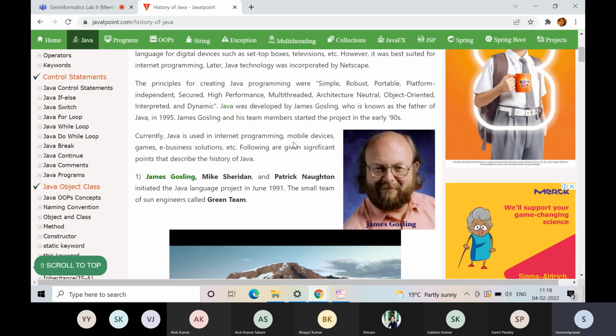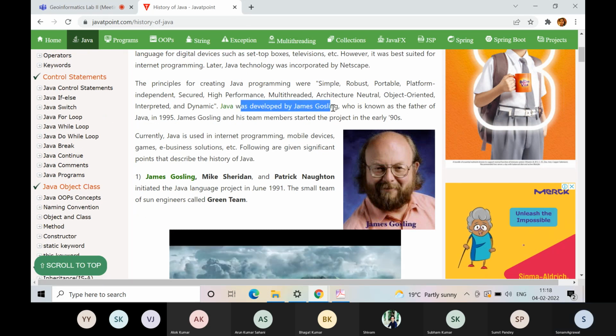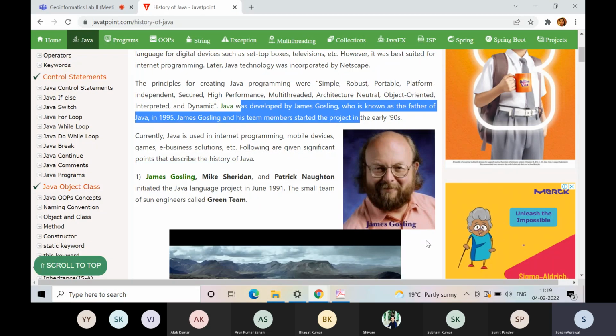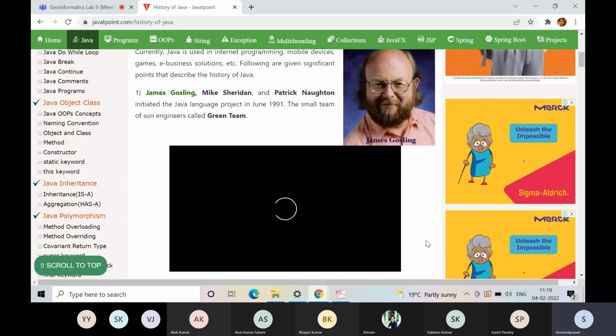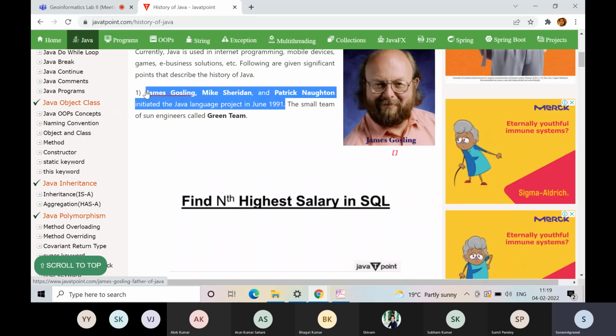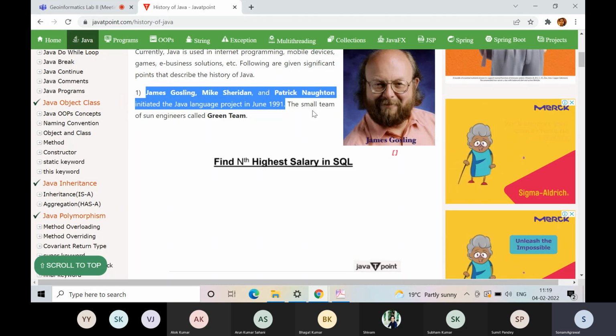So Java was developed by James Gosling. His picture is given over here, and he was known as the father of Java in the year 1995. Okay, and there are other names also who initiated this project. Along with James Gosling, Mike Sheridan and Patrick Naughton initiated the Java project in the year 1991. The small team of Sun engineers. Sun means Sun Microsystem.